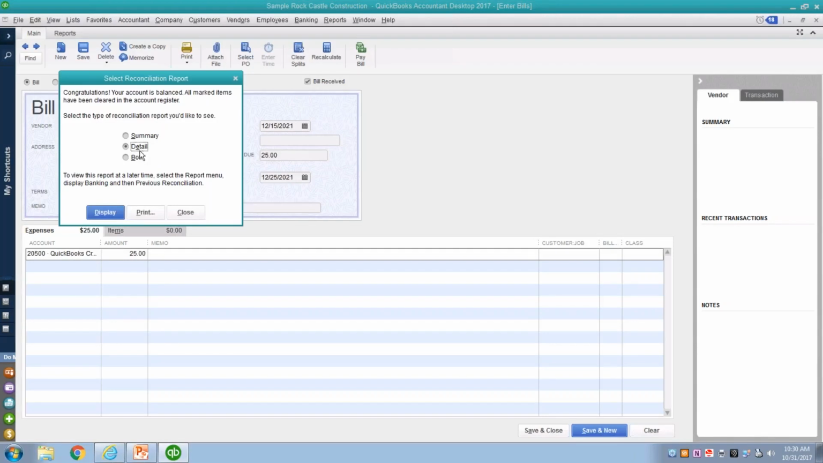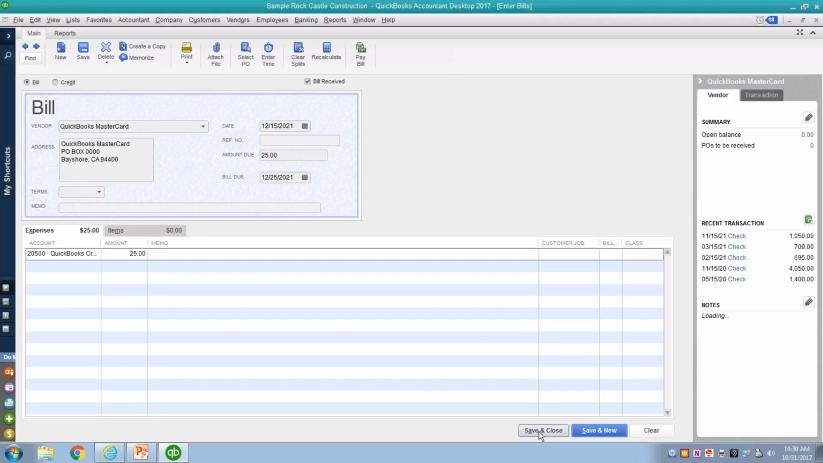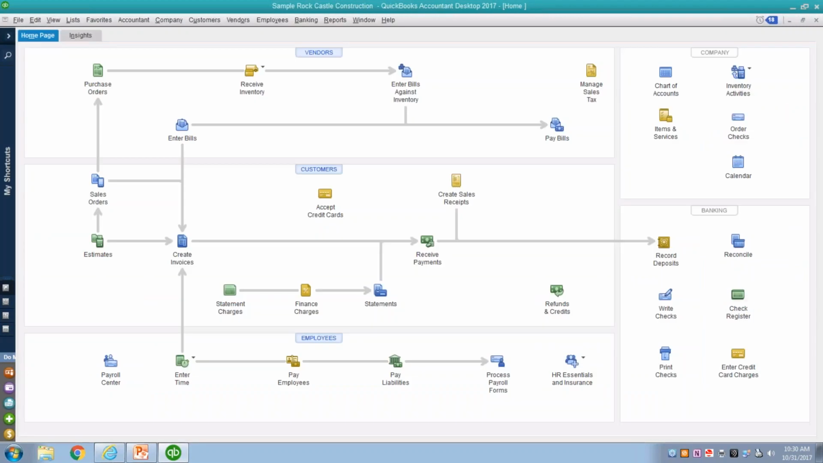I always suggest printing off a detail report. And it's going to say who I want to write the bill out to. I'm just going to say QuickBooks MasterCard in this case. And it's going to enter a bill in my system. And then if I want, I can pay a portion of that bill when I go into the bill pay window. So that's a pretty slick feature.